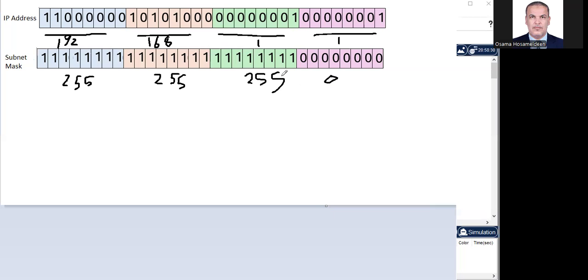The subnet mask is important because it defines the network. So here we have the 192.168.1 is the network address. We call it the network address.